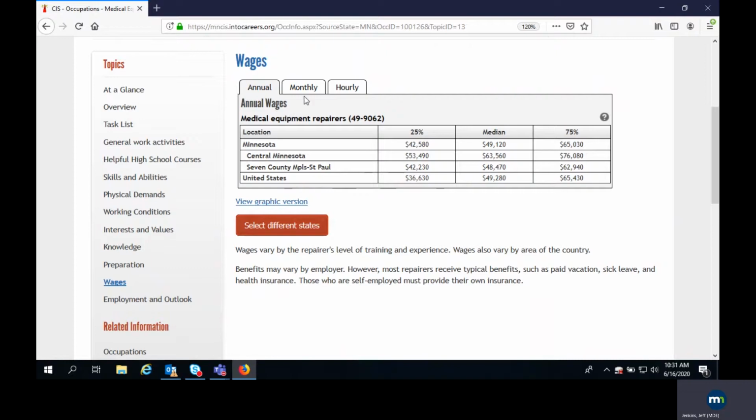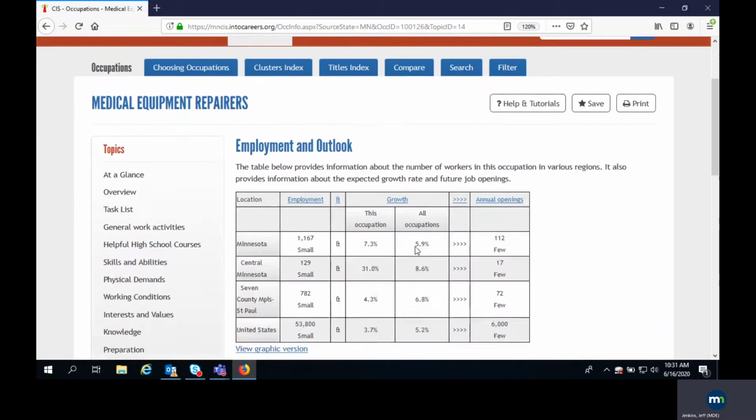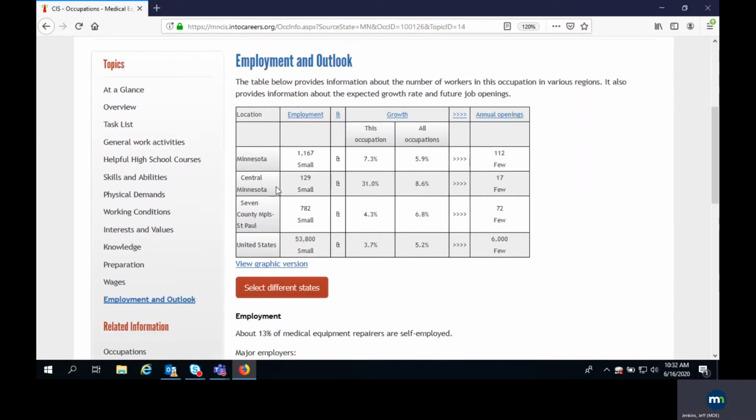It's got annual wages, it can go monthly or hourly. Same type of thing with employment and Outlook. Breaks it down by region. Can look to select different states, look up 5 different states at a time to compare. This is again really looking at how many openings there might be looking future. So we've got information about how many are employed currently, and all these numbers are updated.